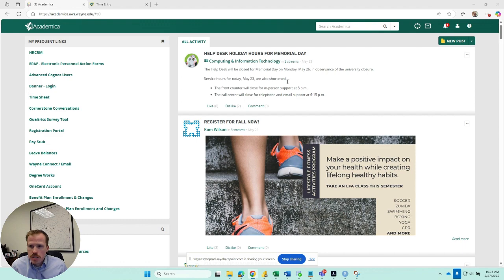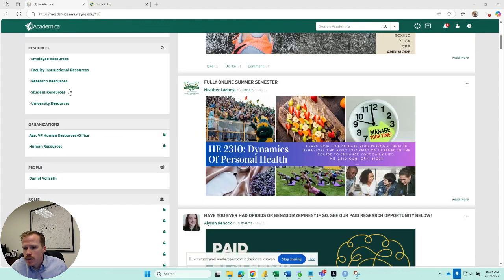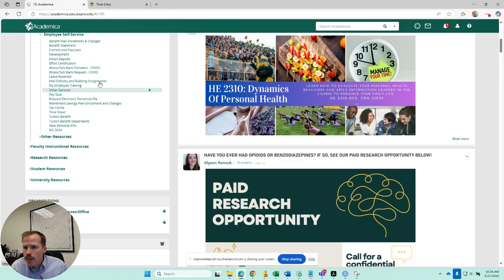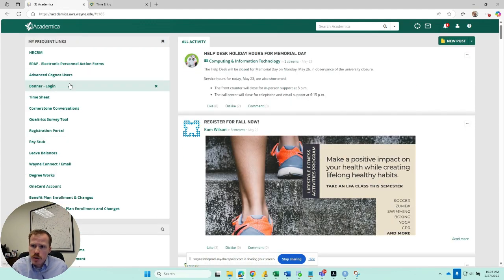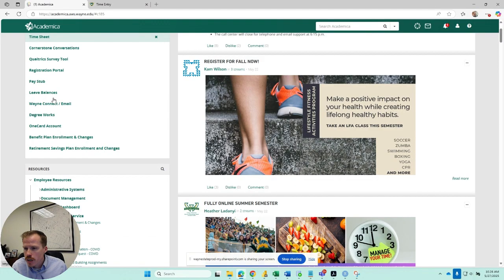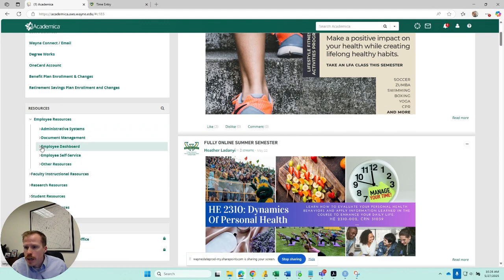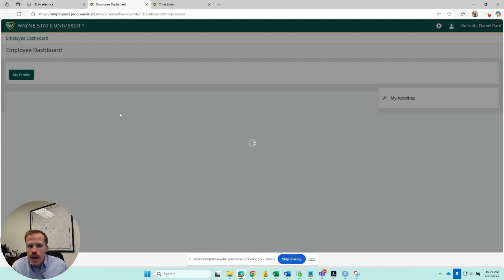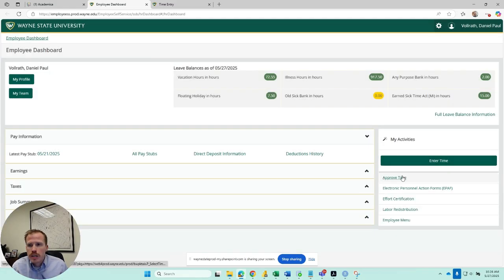The change itself is really going to be in where certain links are pointing to. We're going to point them to the new Banner 9 interface. So if you're used to coming in here in Academica and maybe going to employee resources, employee self-service, and then coming down to timesheet, it's just going to take you to this new interface. You may get to it through a frequent links tab up here, kind of the same thing. And you may also be making use of the new employee dashboard, which we certainly recommend. And these links will be taking you to that new Banner 9 interface.